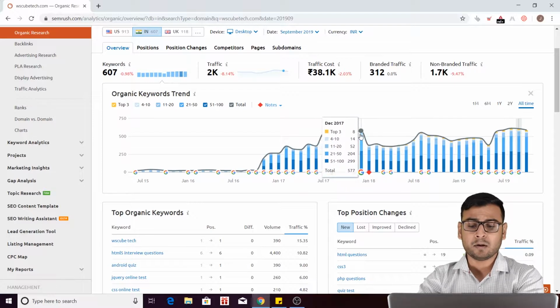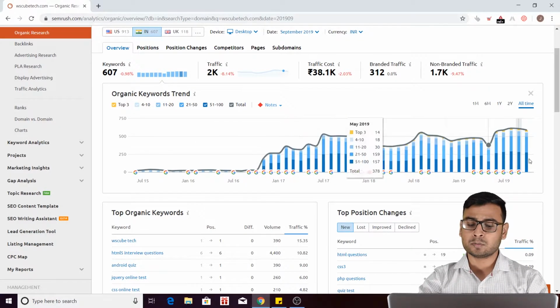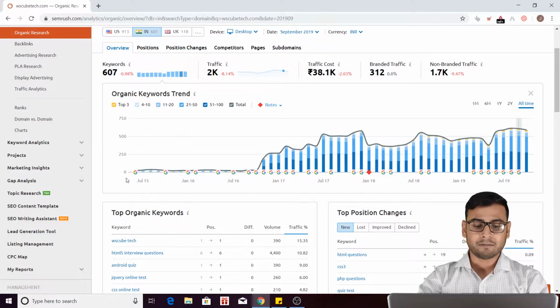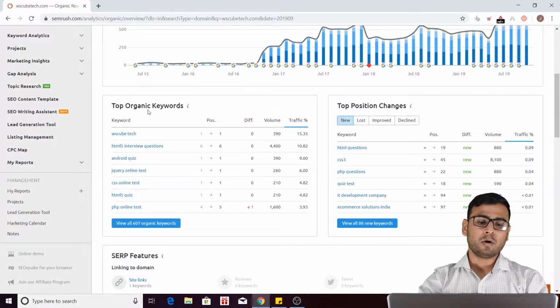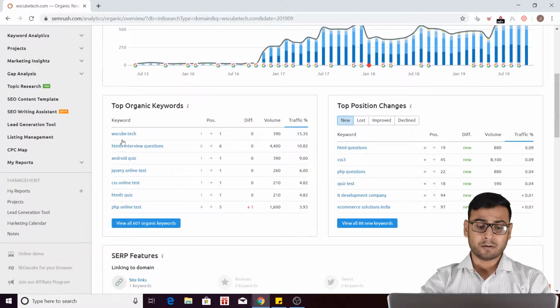there were 8 keywords which were bringing your website in the top 3 positions, right? So this is that metric, and this is with respect to time. It started from July 15 and ended in October 2019. That's it. Then you have top organic keywords. So you have a keyword list here, and then you have the positions of the keywords, the volume of the keywords, and the traffic these keywords are bringing to your domain.